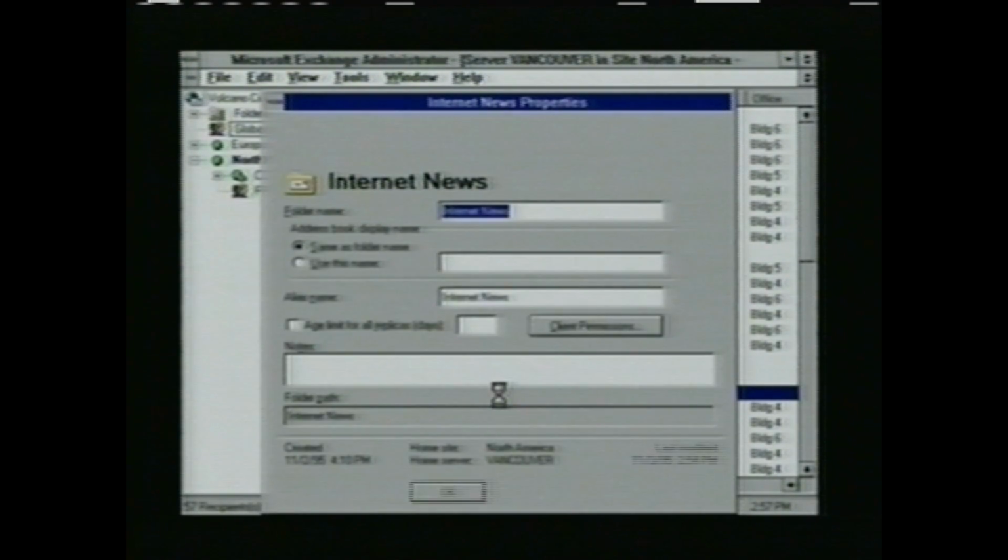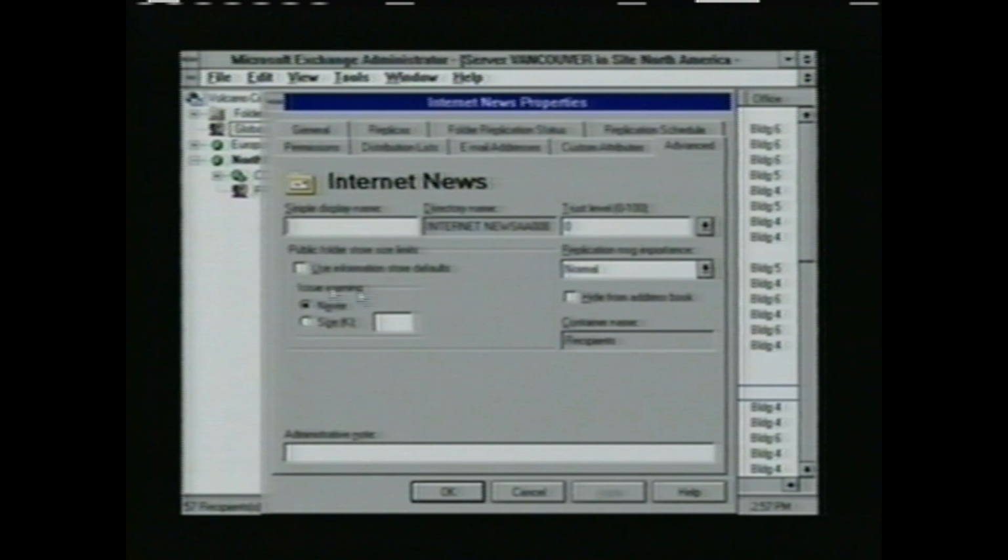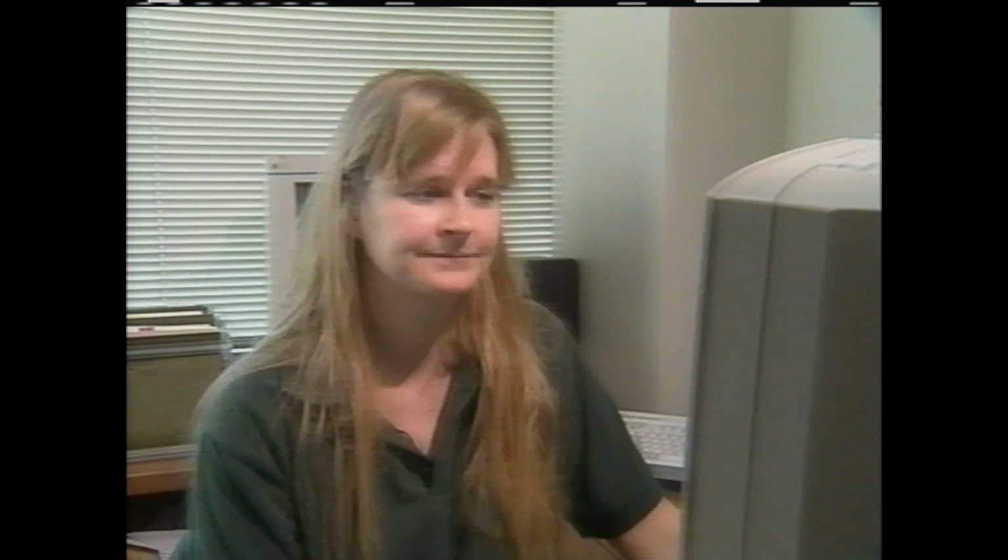Let's take a look at the public folder Internet News. If we go into the Advanced property page, we can see the administrator has an option to set a public folder store size limit. If this size limit is exercised, the owner of the folder will be alerted when the message size has been exceeded. However, users of the folder will not be affected.